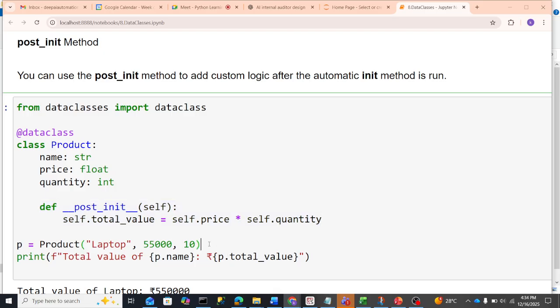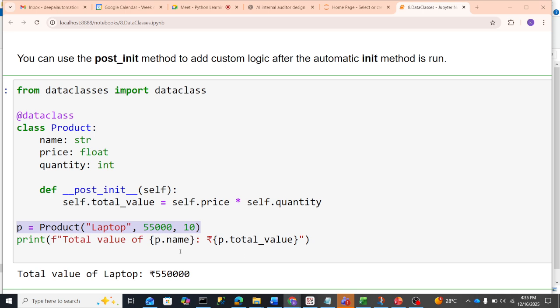So by the end of the execution of this statement, what will happen? Both the init method and the post init method are executed. Then I'm trying to display the values of the object. P dot name, you will get laptop. P dot total value, you will get total price. Okay, let me execute this.